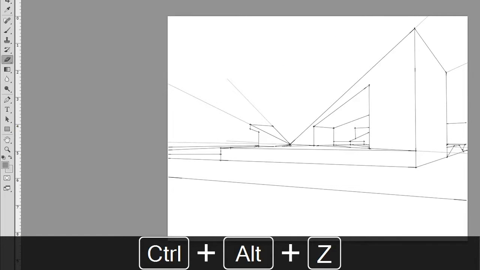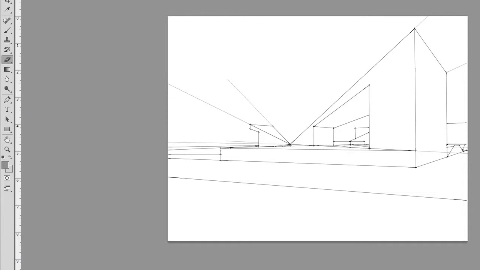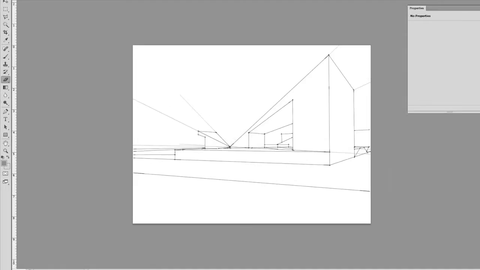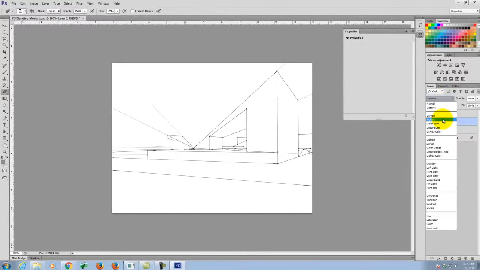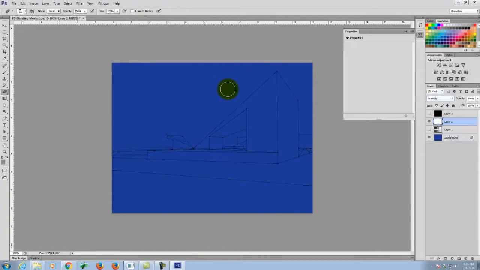So instead, I'm going to change the blending mode on layer 2. If I go from normal to multiply, the first option, what that does is it makes all of the white become transparent, and it darkens up just the lines. So this is a great collaging technique when we get to that stage.